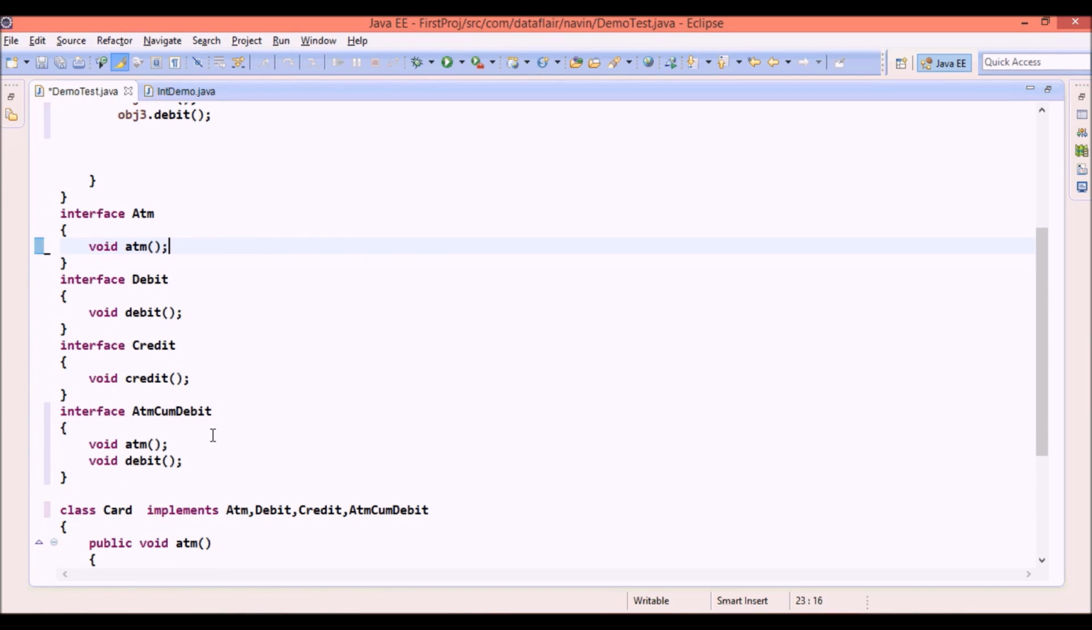Okay, the problem is, we have a concept of inheritance, right, which says when you write something in one block, why do we need to repeat the same thing in another block? We can use something called inheritance here. But how exactly we can implement inheritance in interface, that we'll see in the next part.